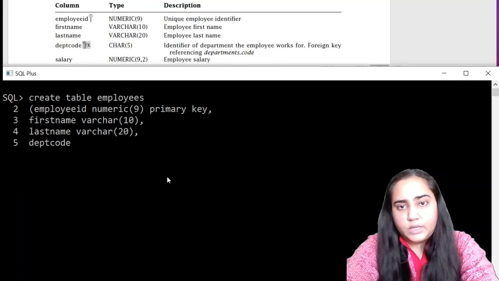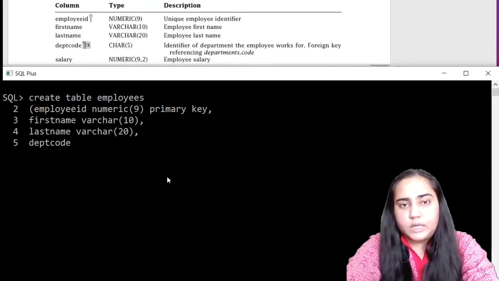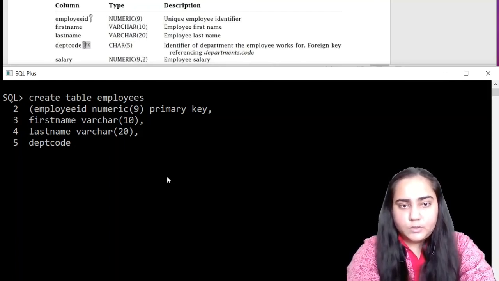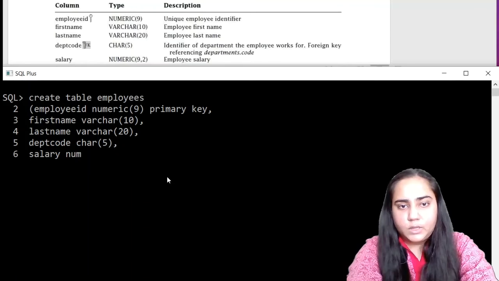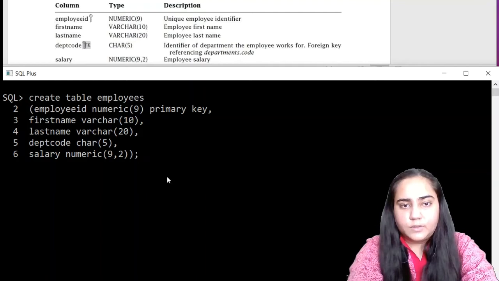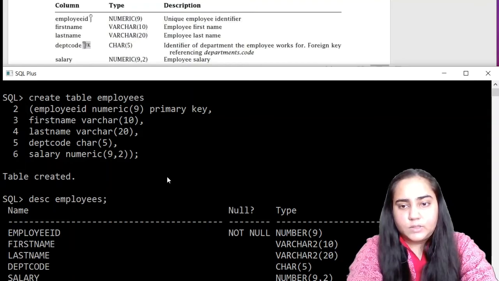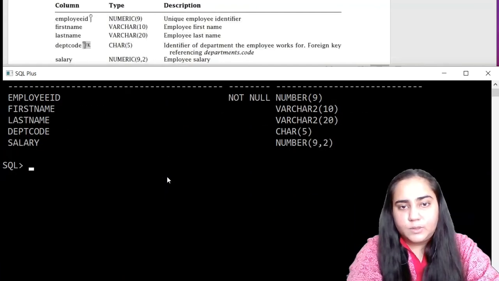Now dept code is a foreign key, but we will be adding all the foreign keys in the end once we have created the entire database with all the data. So we'll leave it for now, and we'll just give it a character data type. And then we have salary with numeric data type 9,2, and close the bracket, and it says table created. We can describe it to see what it looks like, and you can also check if it is correctly created or not, so that you don't face any problems later. So this table looks fine.